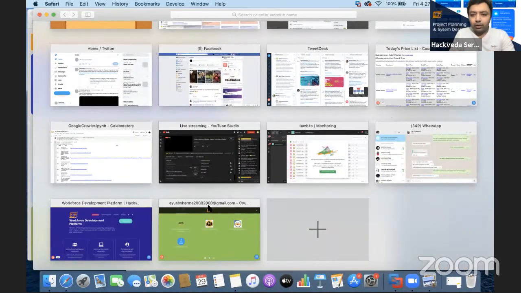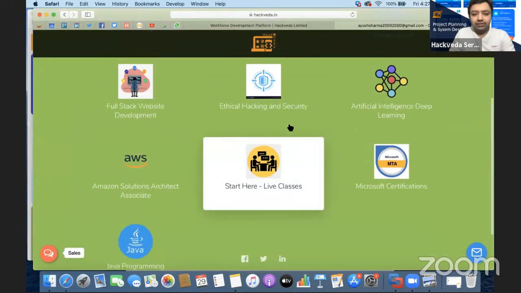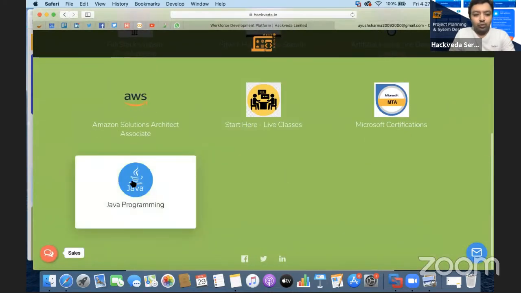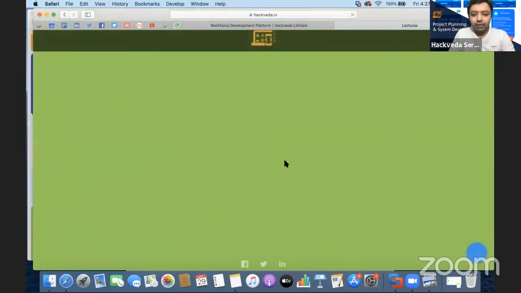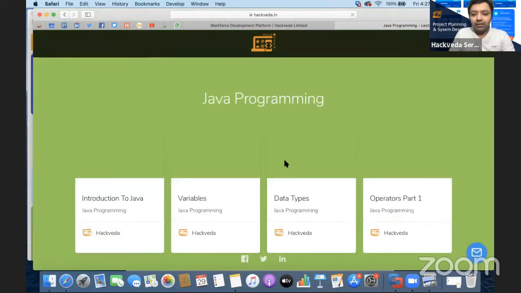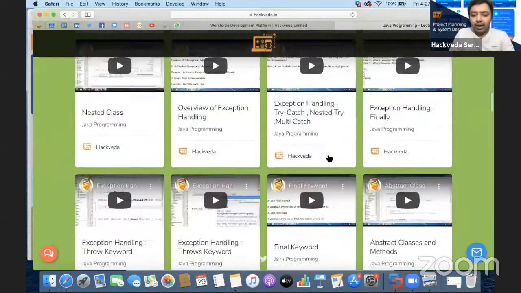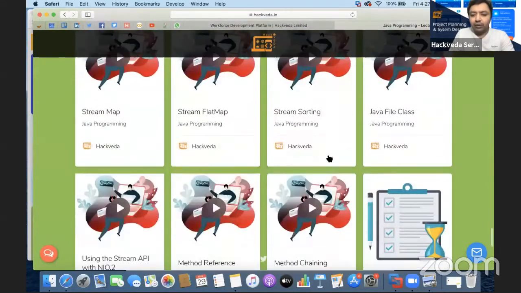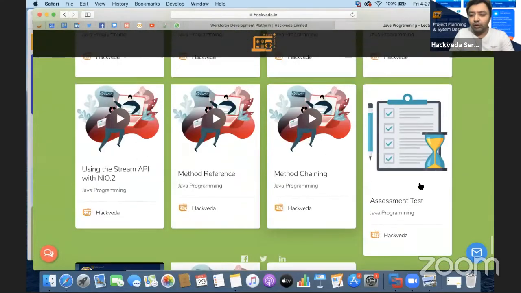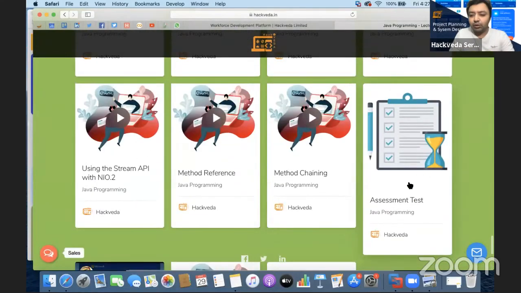So under your one-to-one accounts, let's say for example, if I go to Java programming, for this Java programming, the test is not active yet, but it's just a sample which I would like to show you. At the very bottom, you will have your assessment test somewhat like that. Once you click over the assessment test, you will be redirected to your particular test page, and you will be able to attempt the test.